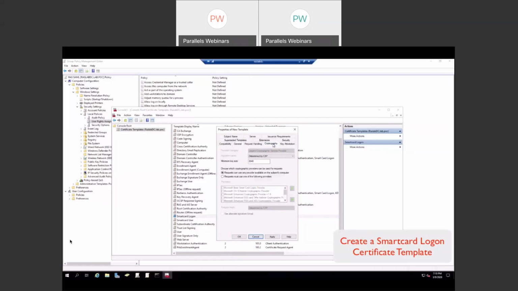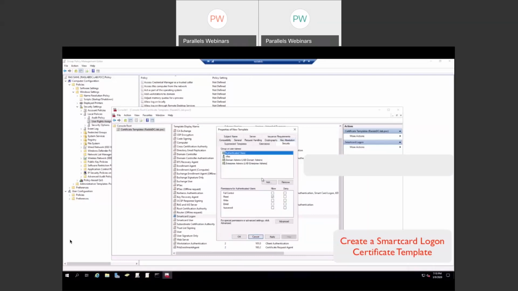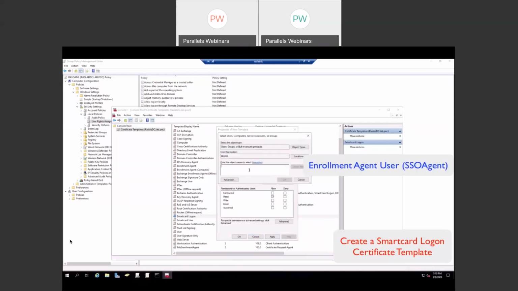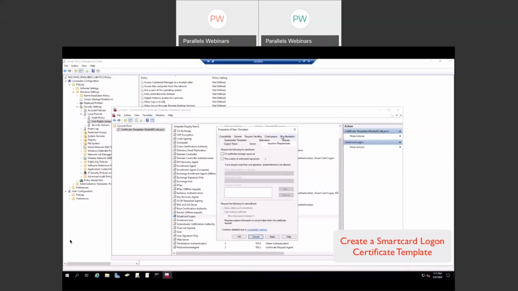Okay, so we can move over to the cryptography tab. Requests must use one of the following providers. And again, the one I want to use here is the Microsoft Strong cryptographic provider. I'll move it to the top again, just like we did. And in the security tab, I need to add the SSO agent, the enrollment user. So do that right there. And this time it needs read and enroll.